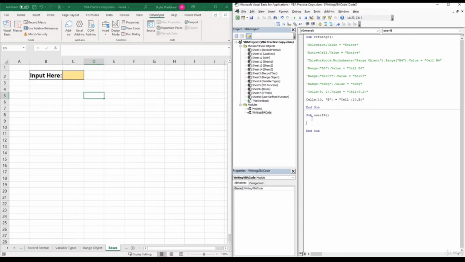Enter. So for the code to prompt users with an input box, we need to type in InputBox, then open parentheses. And for our first argument inside of our input box, we can provide a prompt. So if we put open quotes, we can tell users to please enter a value, period. Close quotes, and then close parentheses.